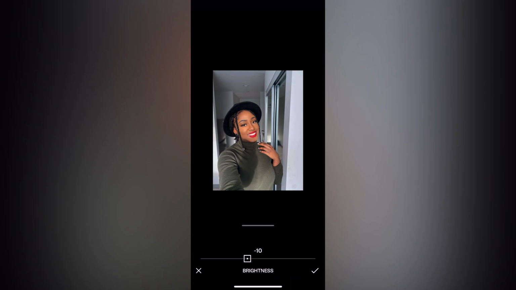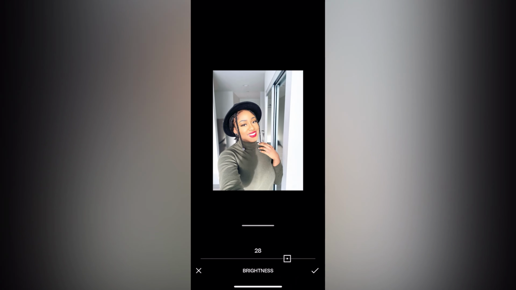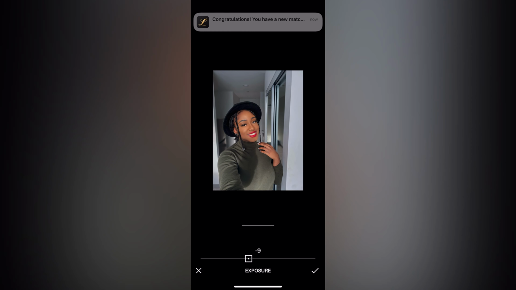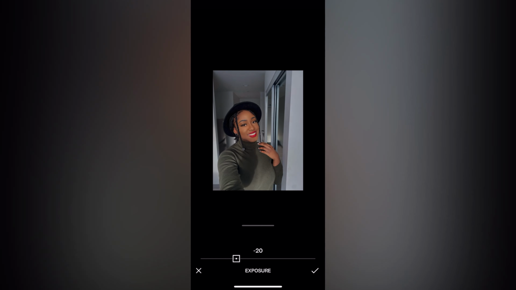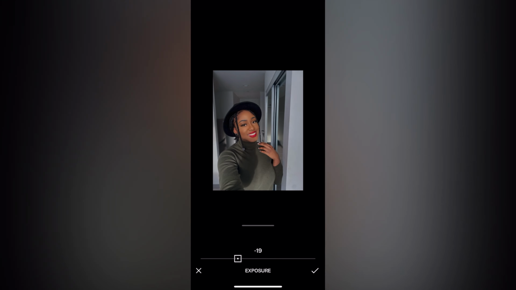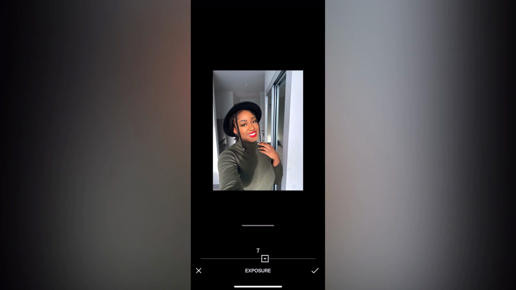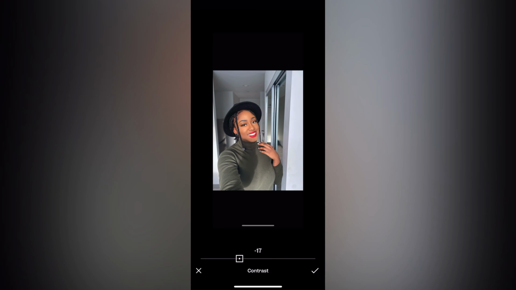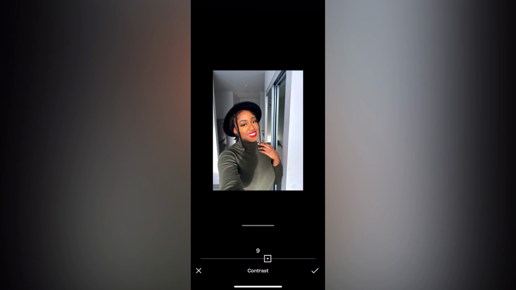So now we have brightness. I'm just going to add a little bit of brightness and see which one works. I think for this picture it's better on the darker side, so I reduce the brightness. And then for the exposure, I play around with the exposure as well to find what works for me. So at this exposure, I think I went with a little bit of exposure, not too much, at 6. Then I'm going to go to my contrast, add a little bit of contrast to make the color stand out more.